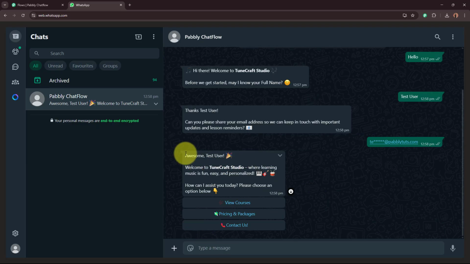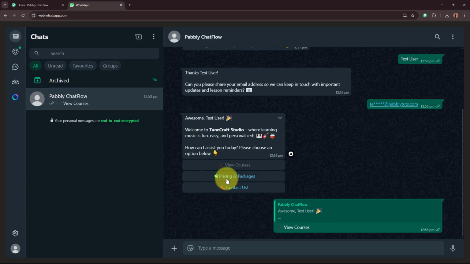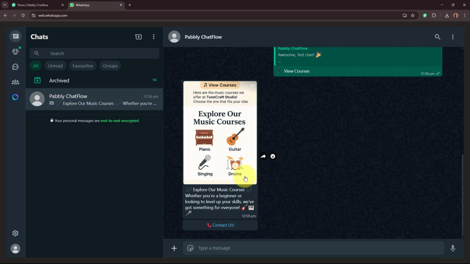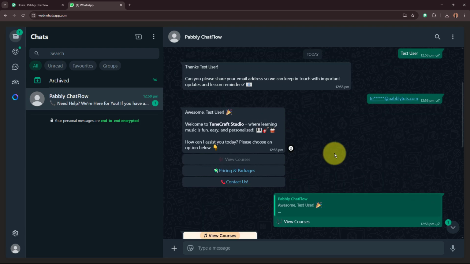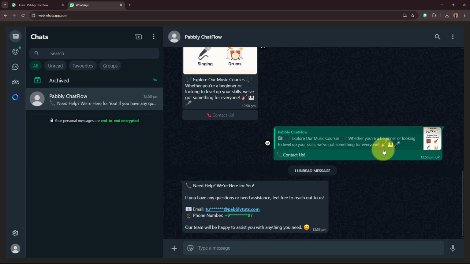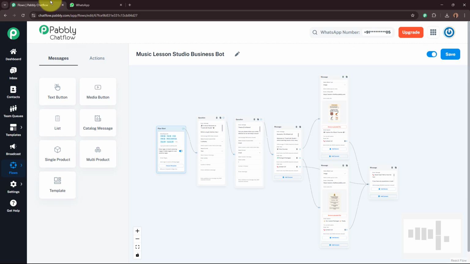And as I've done that, you can see automatically I have received a menu right over here, on which if I click on any of the buttons, you can see that within a few seconds, I'll get the reply to those messages in this manner. So this is how I have created this bot. So now we'll dive into the step-by-step process of building this chatbot using Pabbly Chatflow.